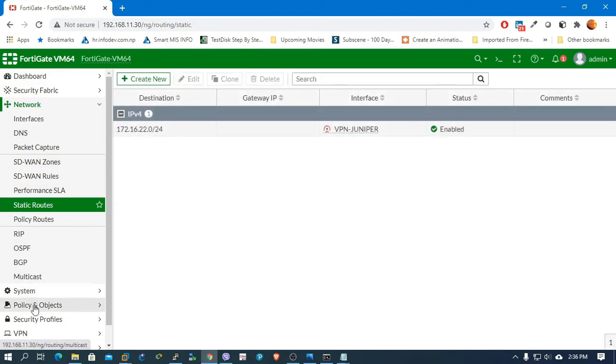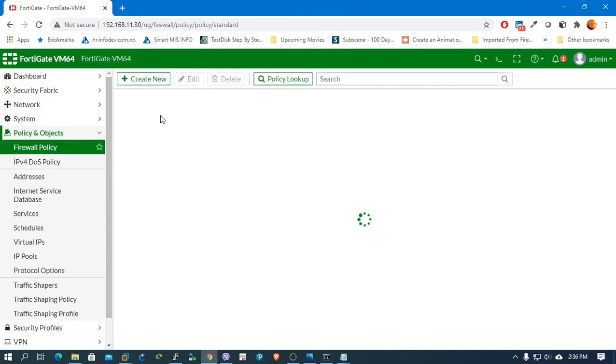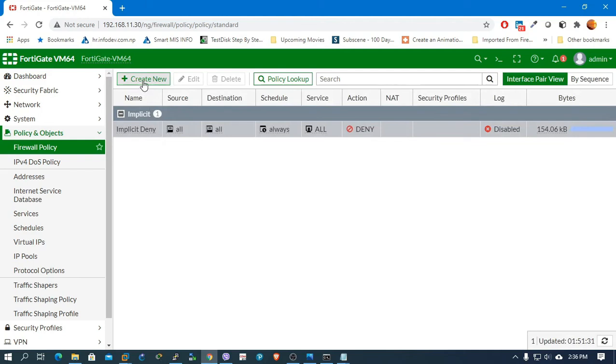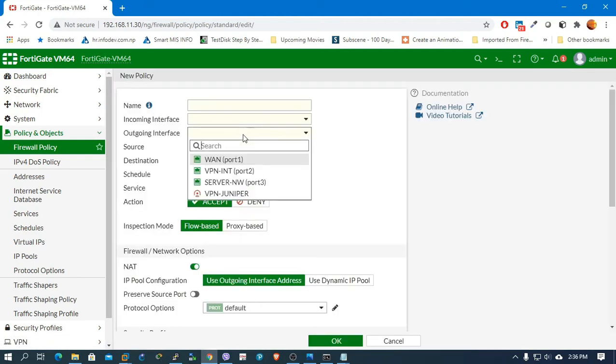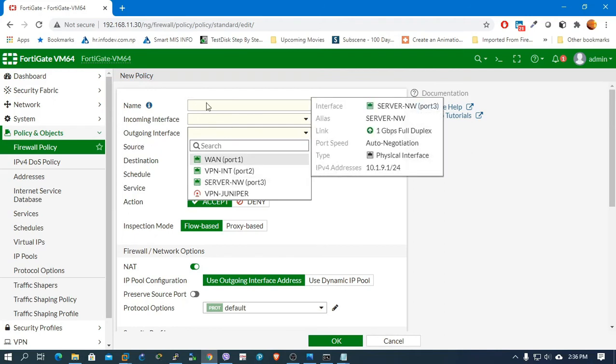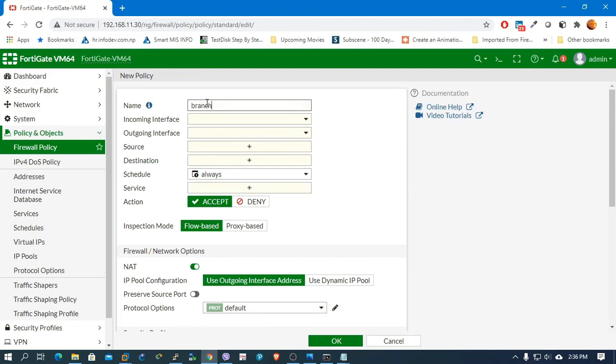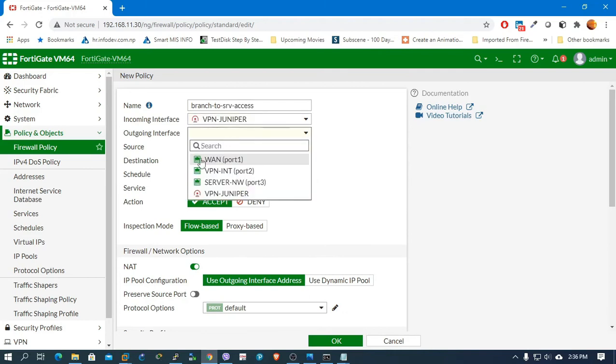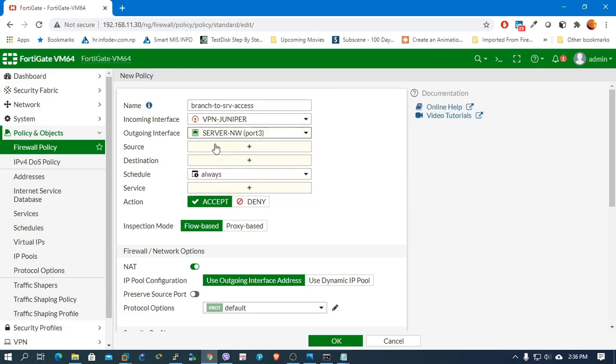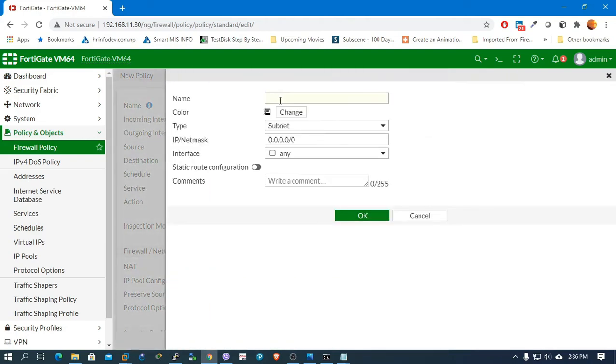Okay, now we need to create a policy. So the traffic will arrive at the VPN tunnel interface and the outgoing interface will be the server network. So, branch to server access. Okay, then VPN Juniper, and this is port 3 that is the server network. Let's create an address: branch SRX LAN. Okay, and the network is 172.16.22.0/24.